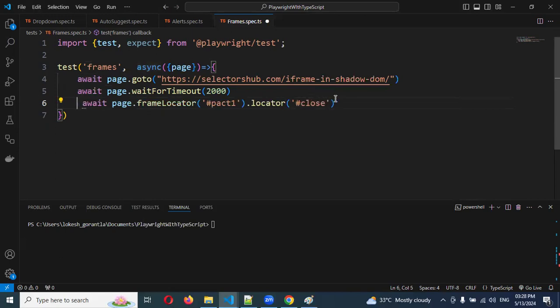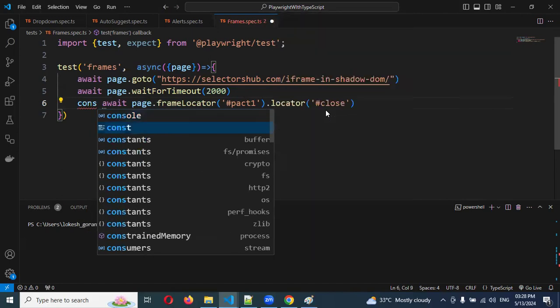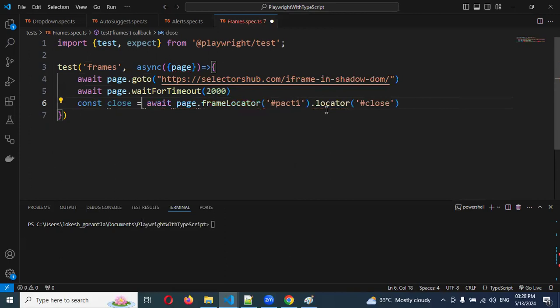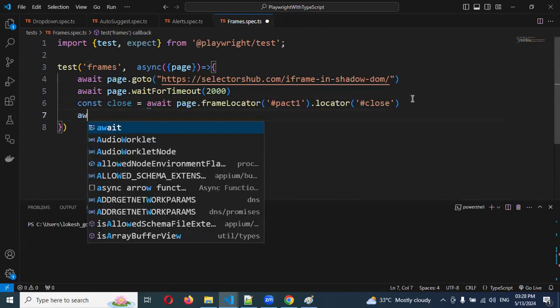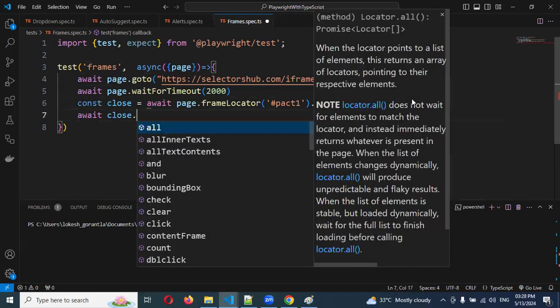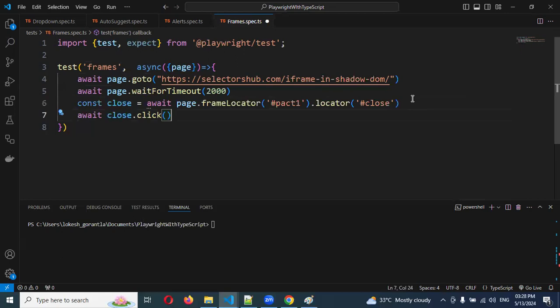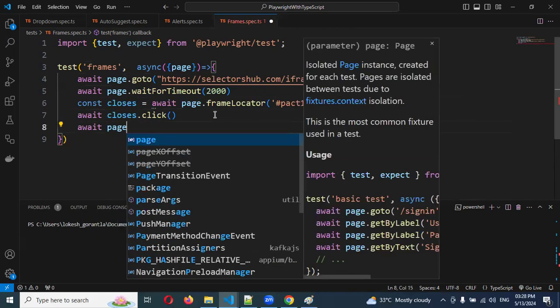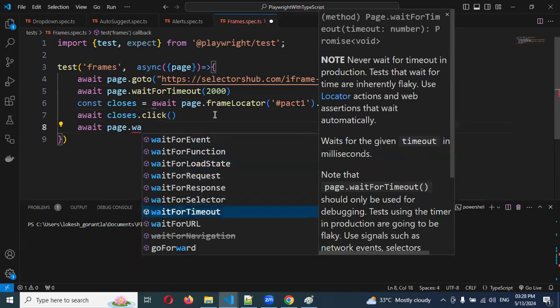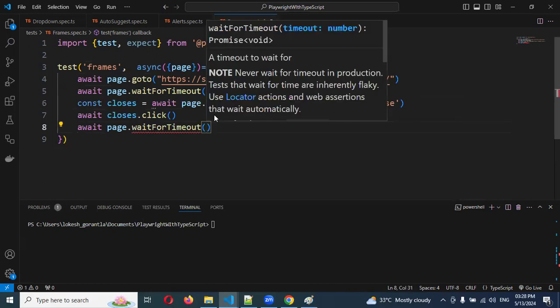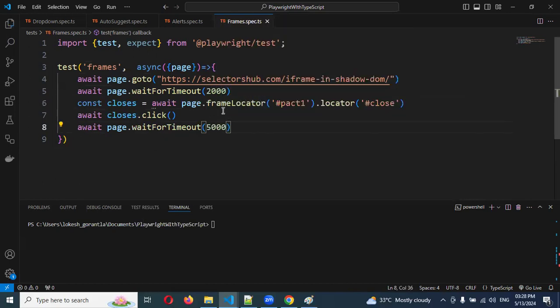You can use the click option directly, or else you can use a constant close variable, and then use await close dot click. Await page dot await. Right. Now this is what we call a frame locator, and we are storing it in a variable, and then we are going to click. This is the way we are going to use it. Now I'm going to run this particular one.